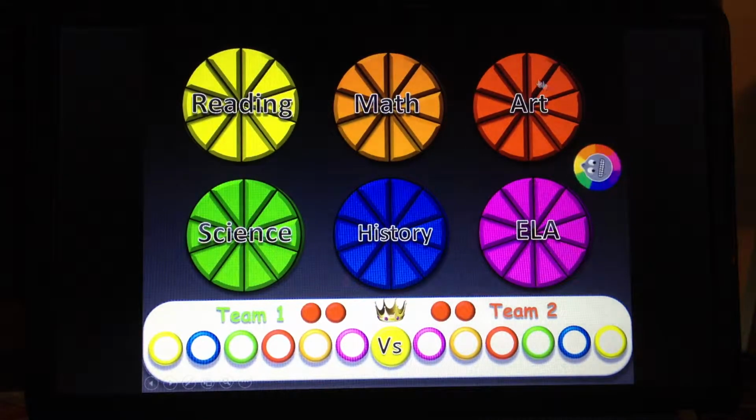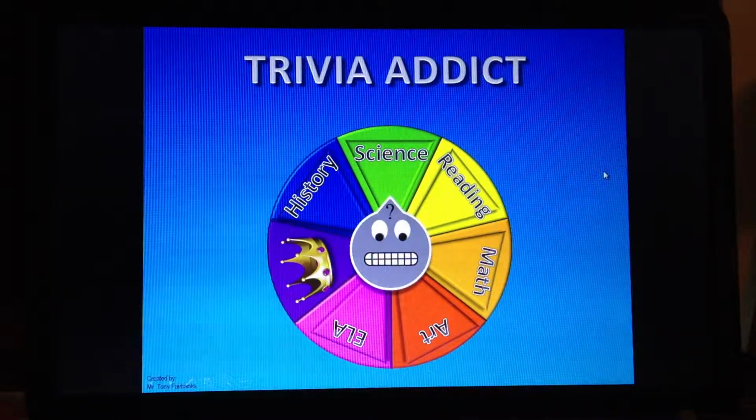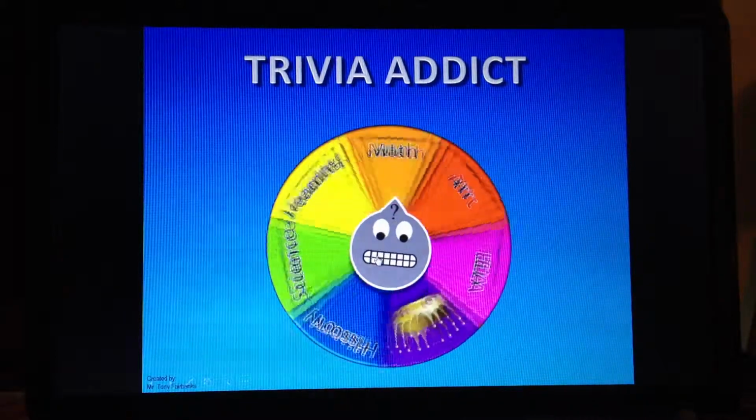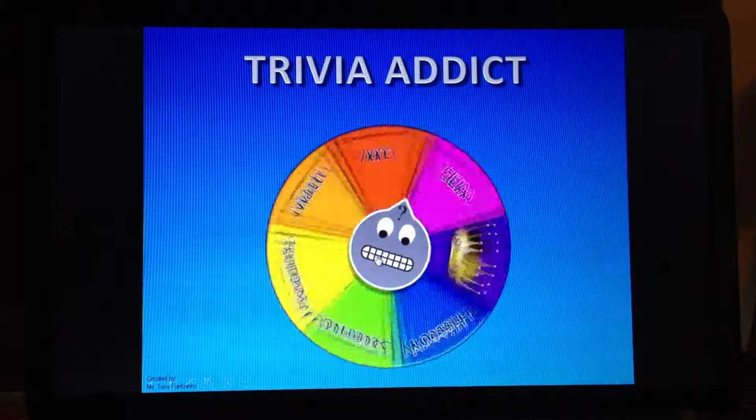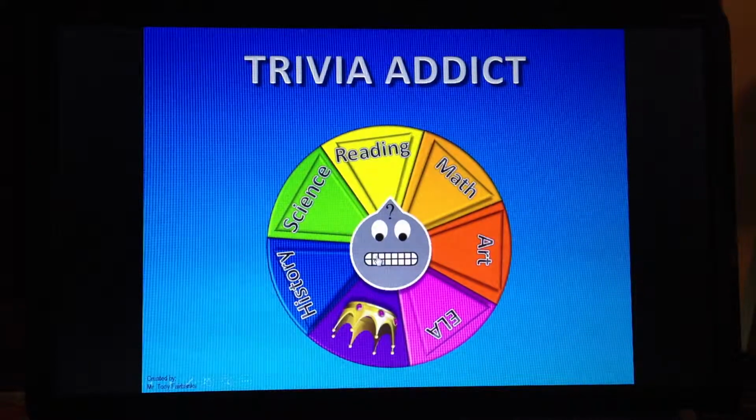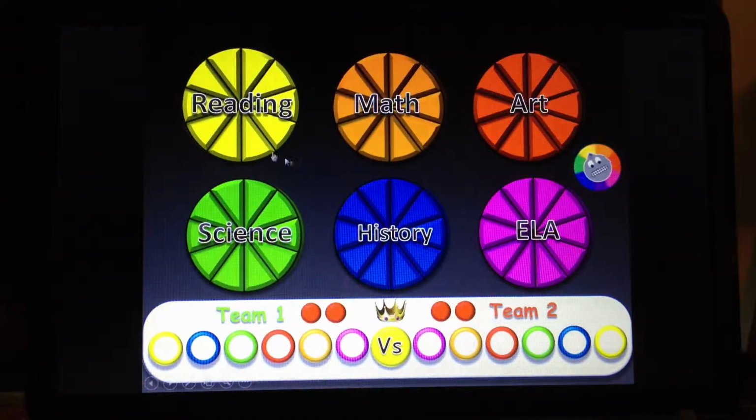Each category has 10 little slices. Each of those slices represents a question. And we're going to go ahead and get playing here. We click on the little spinner, and it'll take you to the spinner screen. Click anywhere within the face. It is random, so you can click anywhere. And our category is reading, so we'll click on reading. And then we'll click any one of these wedges, and it'll give us a random question. So we'll click on this one here.